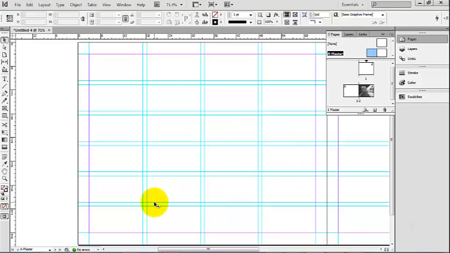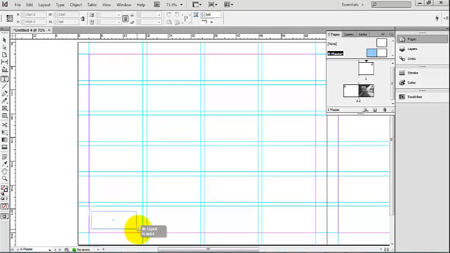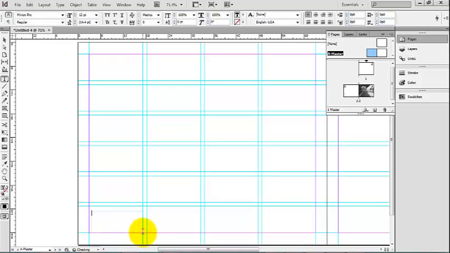Okay, so now what I'm going to do is insert a page number. I'm going to go to my text tool, and I'm just going to place this page number box here in the corner. It's bigger than it needs to be, but that's okay.